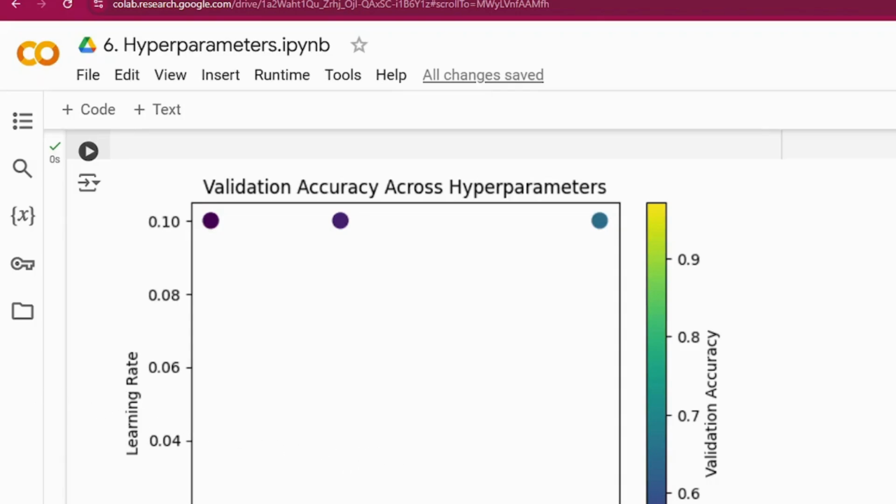From the plot, we can quickly identify trends. For example, models with a higher number of hidden units might generally perform better, but the learning rate also plays a crucial role. A learning rate that is too high or too low can negatively impact performance. This analysis helps us pinpoint the optimal range for these hyperparameters.